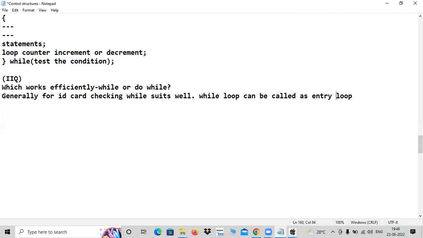Entry controlled loop. Whereas do while, you can fill the blank. Whereas do while is what? Opposite to entry. Exit. Exit controlled loop. And another point which you have drawn is that the first value will never be tested in do while, is it not?